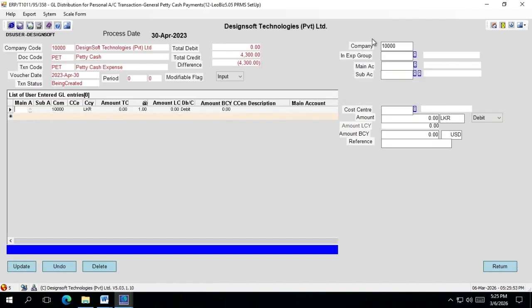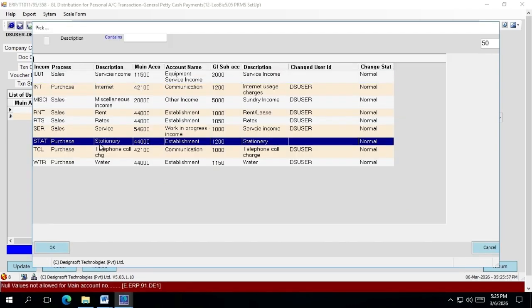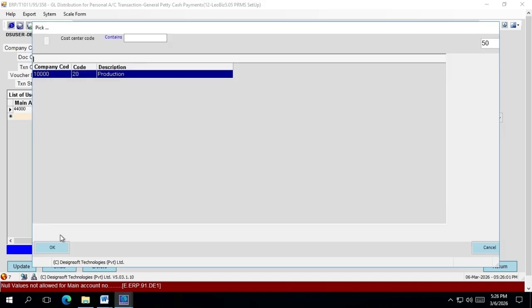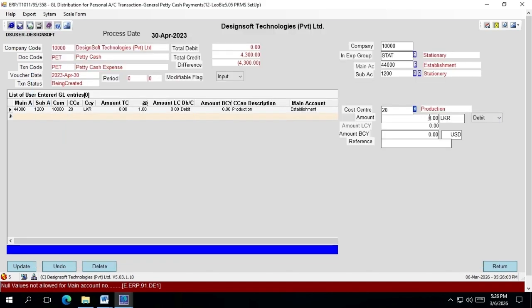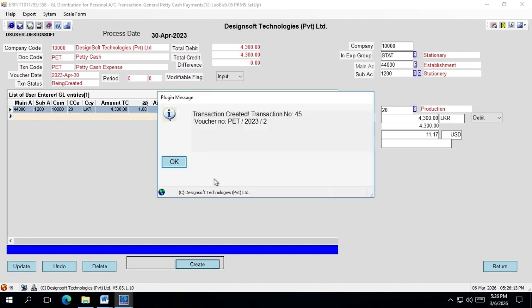Next dialog specifies the expense account to be debited. Users will not be familiar with general ledger numbers. As such, they could pick the type of expense, stationery purchase, and the system will identify the general ledger number. We need to specify the cost center to which this expense is to be charged. Create will create the transaction, but the transaction will not be complete without approval and confirmation.